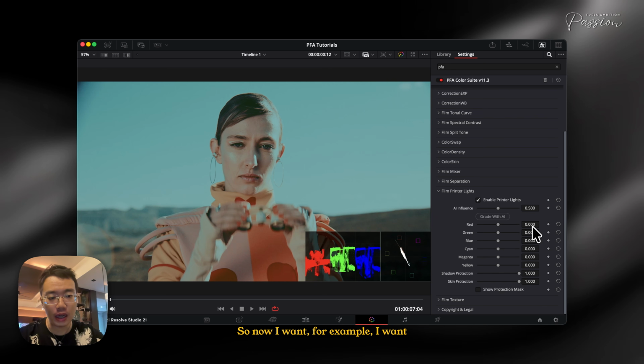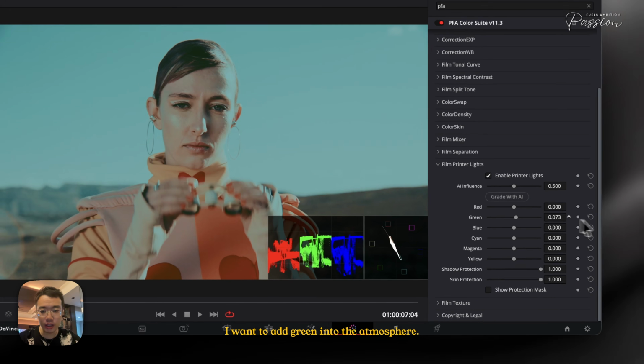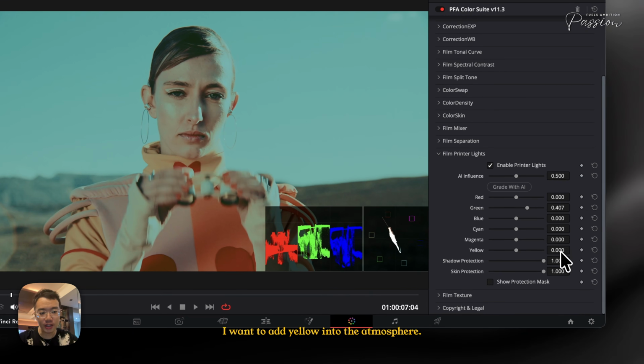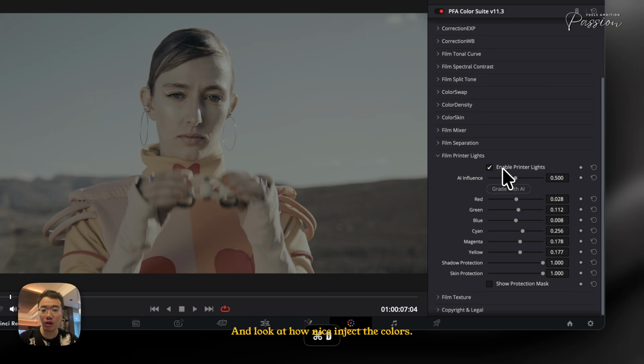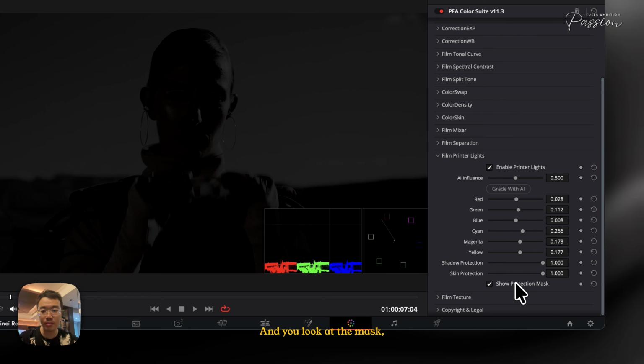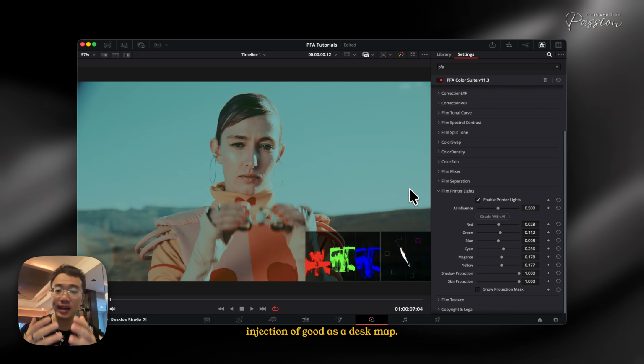Now, I want, for example, a different kind of taste. Printer Lights is basically injecting color into the frame that is not recorded. For example, I never had any green in the set. I want to add green into the atmosphere. I want to add yellow into the atmosphere. That creates the nostalgic look, and I create with AI to create different options for me. It's quite random right now, but we're going to refine this process in the other two tabs. So that's how we build an entire look here. Look at how nicely it injects the colors. And if you look at the mask, it's actually like an injection guided by a depth map.